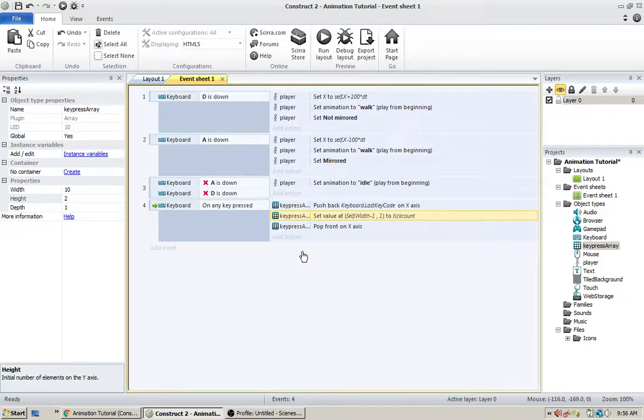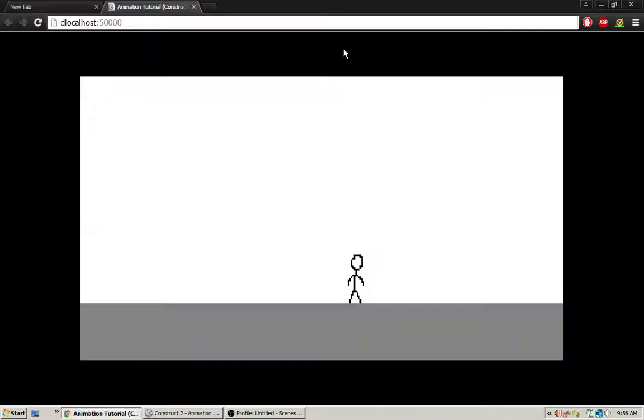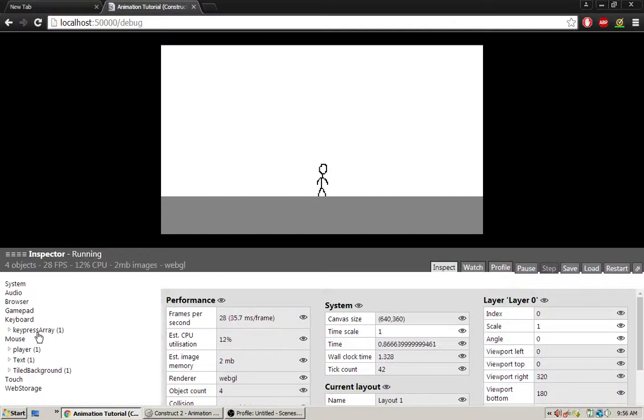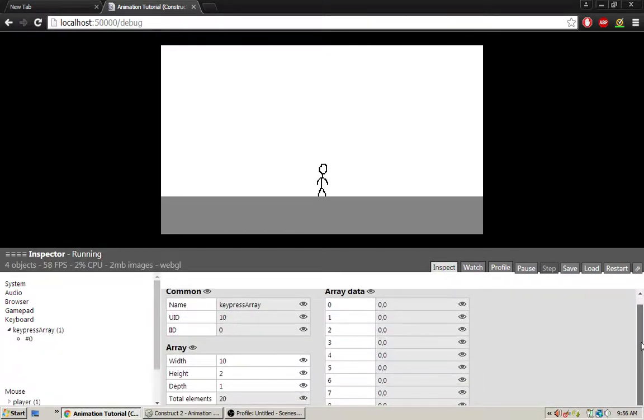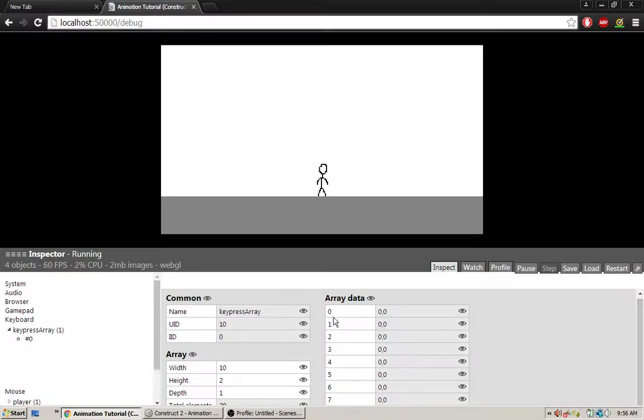I don't know. So we add those. Okay, now let's just debug it and show you the array, how it changes when we press the keys. So if we go over here, we have the array data down here, as you can see, and the index 0, 1, 2, 3, 4, and then the values.